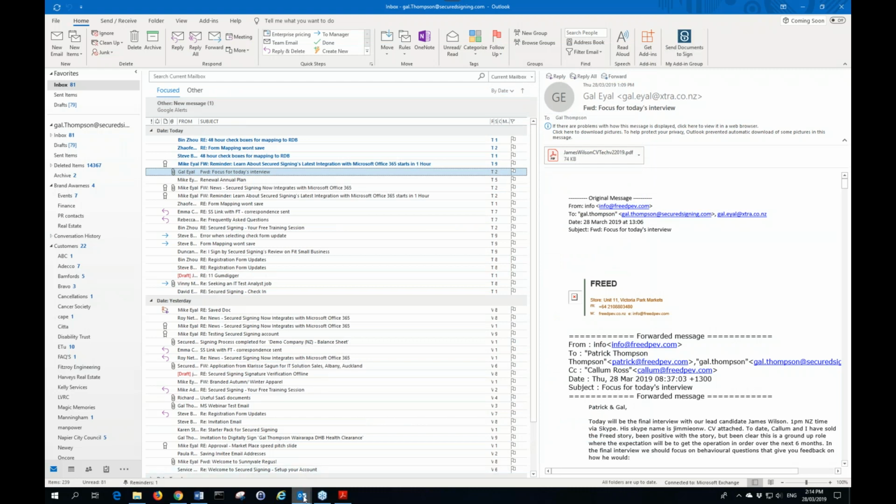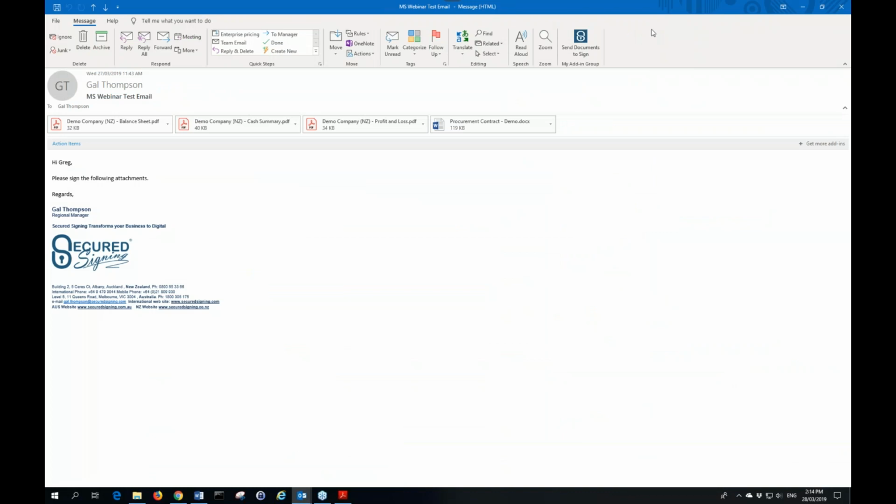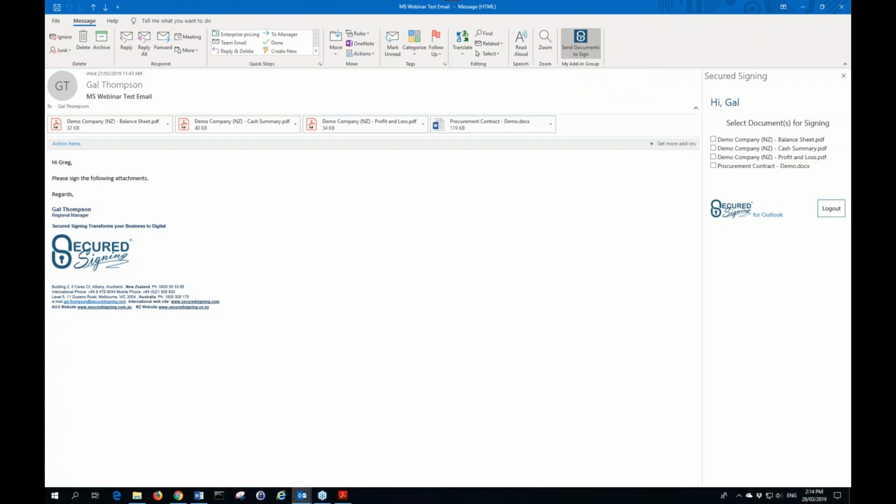Okay. Once you have the secured signing logo here, it will be in every email that you open, just like this. So when you're ready to, for instance, I've been sent these 3 documents, say it's financial statements, and I want to send them to my clients for them to sign. So I would click on the secured signing button, and then the first thing I need to do is select which documents available within this email I want to send out for signature. So I want to send the top 3. So you tick the 3, and that will create a package.